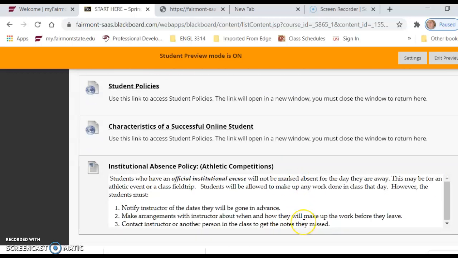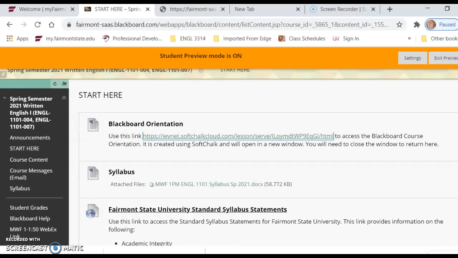at the bottom, those of you in the National Guard or the military, and those of you who are athletes, if you have to be away from class for official reasons, in other words, games or national service, you need to abide by these policies below, and I will certainly try to work with you.